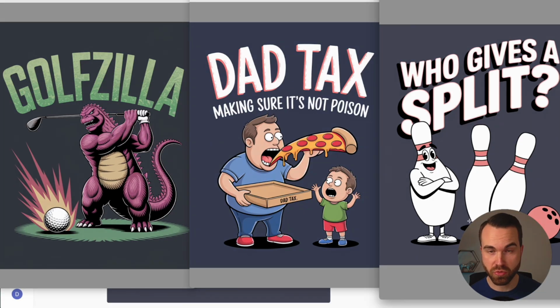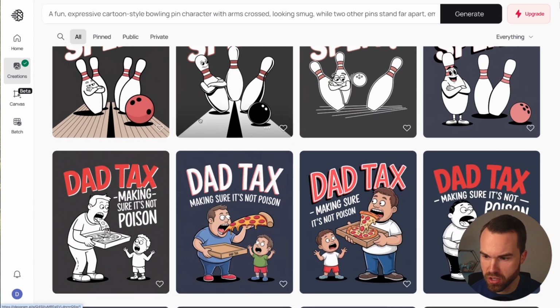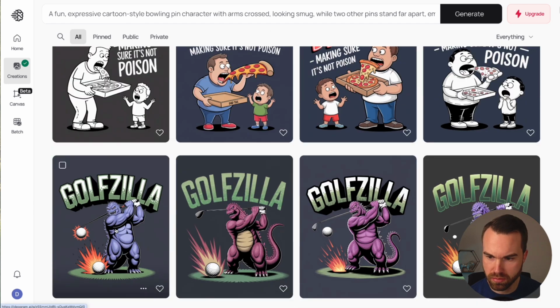So now we got these great t-shirt designs with the Ideogram 2A model. Now I want to compare the quality with the 2.0 model. And for this test I will of course use the same prompts. So to make this really easy, you just go to your creations. You click on creations and then you will get to your page. Then you can scroll down and here we go. This is Golfzilla. You just click any generation.